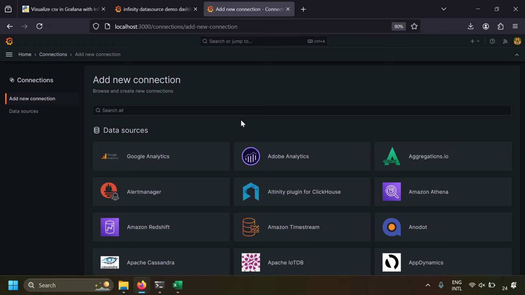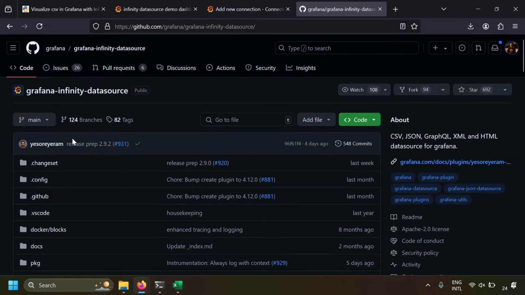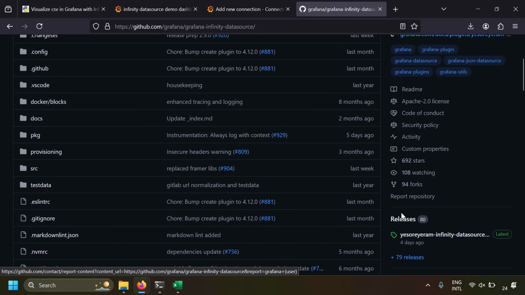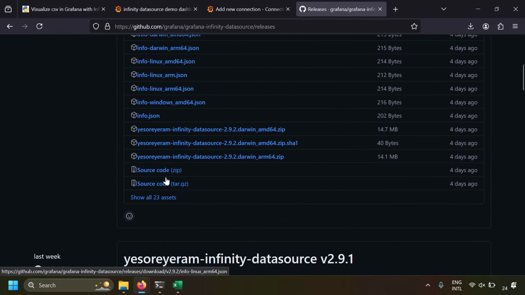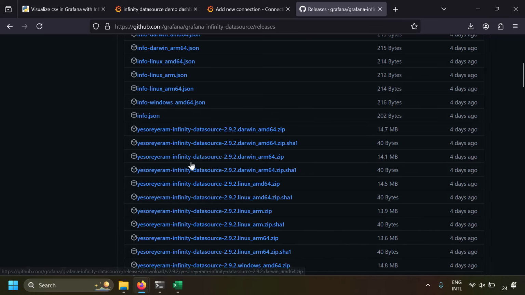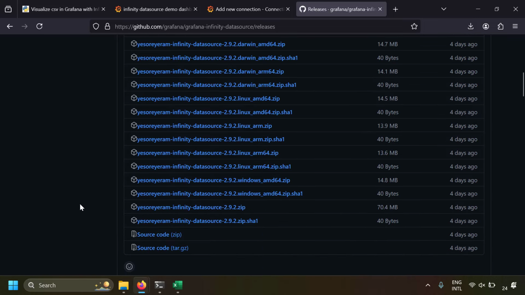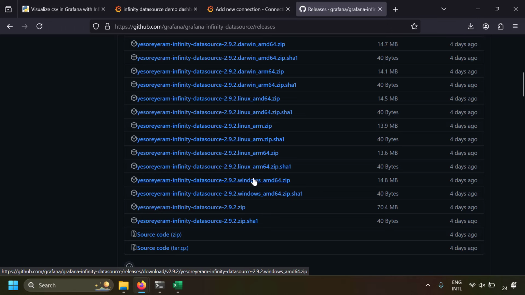If your Grafana doesn't have internet access you can even install the plugin offline. For that you need to download the plugin's zip file from GitHub. So I'm going to the GitHub Grafana Infinity data source repository, and in the releases there are 80 releases. Click on the releases option and here we will see the latest release, and if I show all the 23 assets here, search for the Windows zip file. This is the Infinity data source Windows installation zip file.